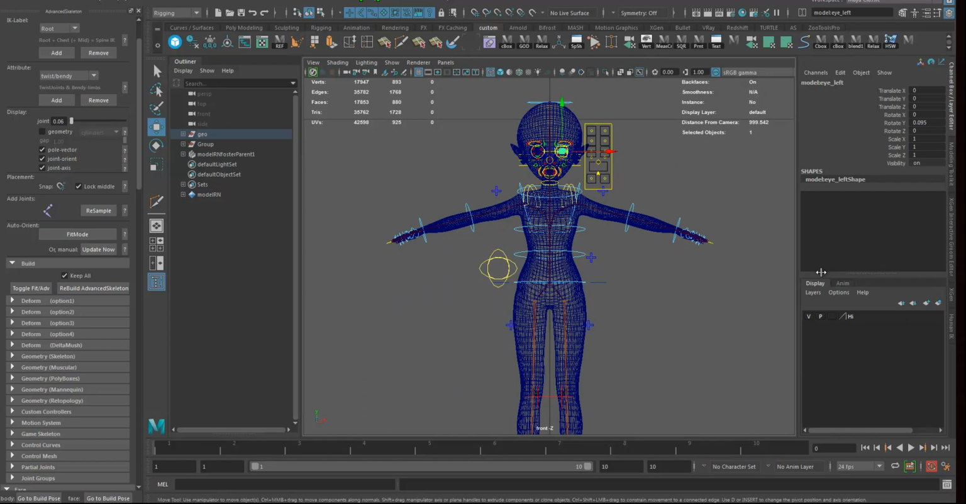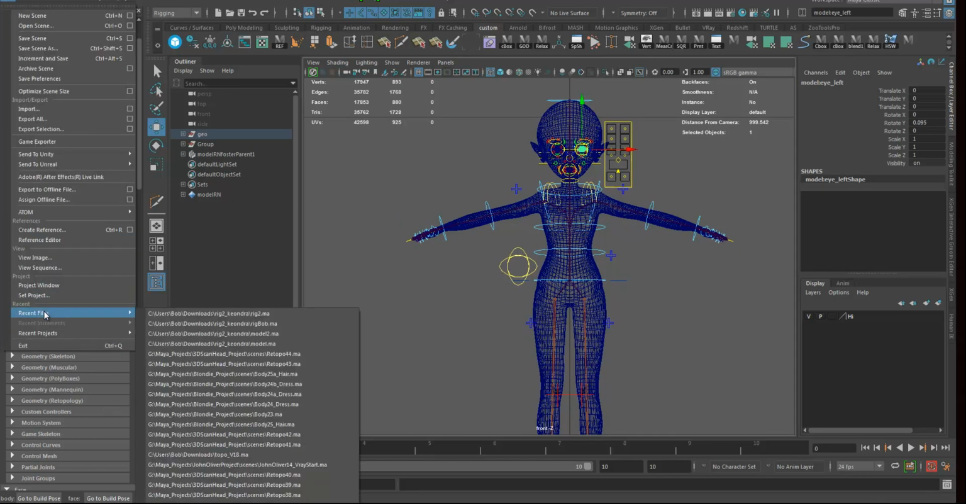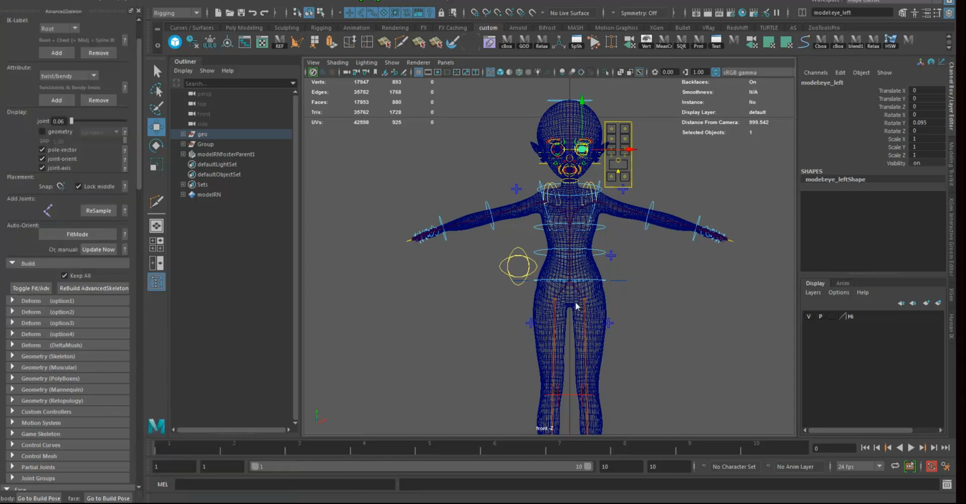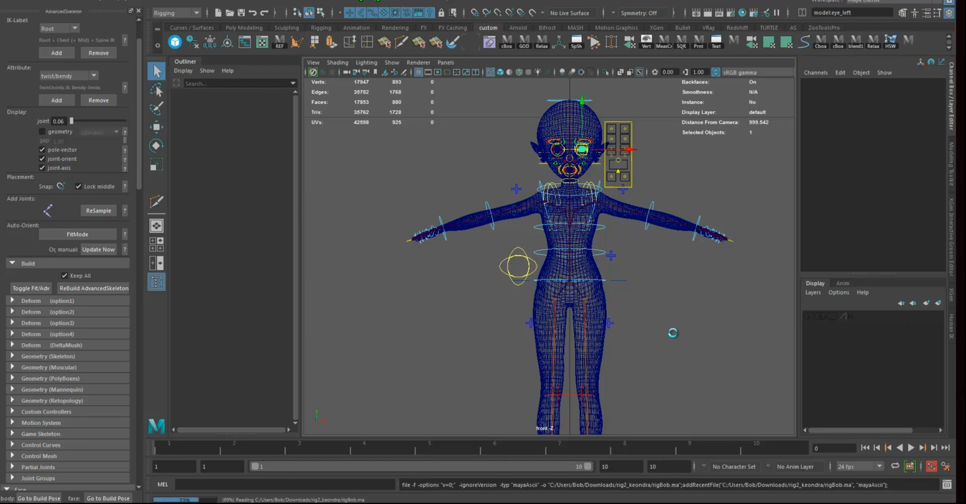And then I went and I built the advanced skeleton. I did the whole thing again. File, recent files. Let's bring in the Bob rig. Okay, I don't need to save any of this stuff. Continue.